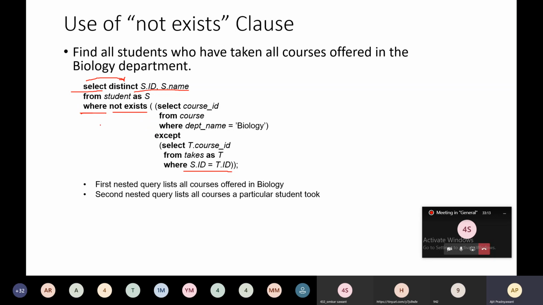So again I am repeating this. Just see, select distinct s.id, s.name from student as S where not exists, select course id from course where department name is equal to biology, except select t.course id from takes as t where s.id, here it is student.id, and t.id is the takes.id, the id column present in takes, and here it is the id column present in the student relation.